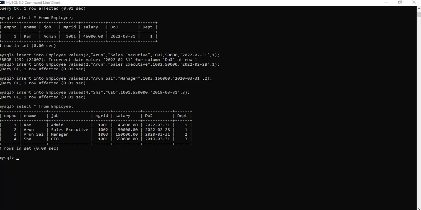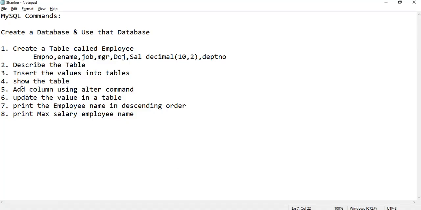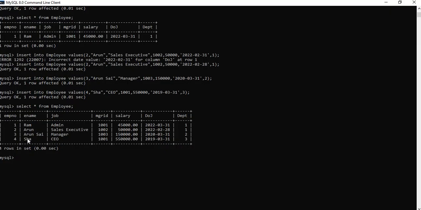Now going back, we saw how to create a table, describe the table, insert values into the table, and show the table. Then we also did how to add a column, and how to update values in the table. Here you can see that the name Shah is there. Then I want to use a particular name: I want to add his name as Shah MJJ.